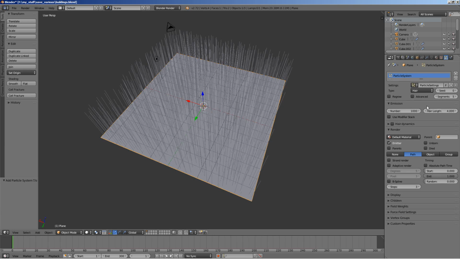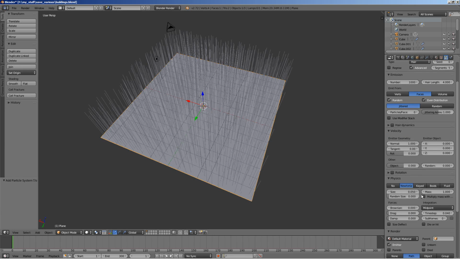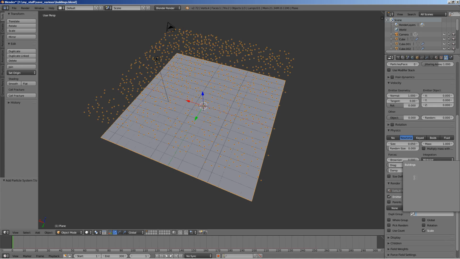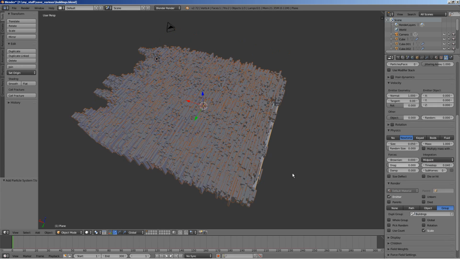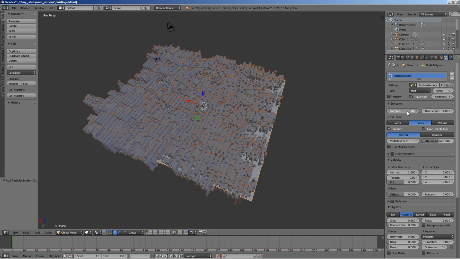Okay. I'm going to click Advanced. And for this one, I will use a group. I'll select the buildings group, waiting a bit for the viewport to refresh. And I'll bring the number, let's set it from 1000 down to 300. And perhaps, let's leave it at 300.